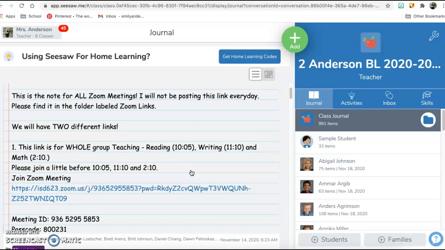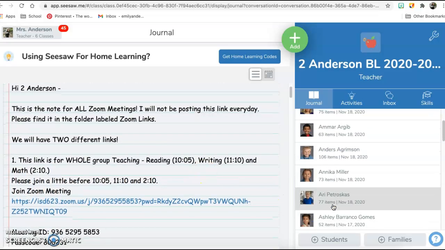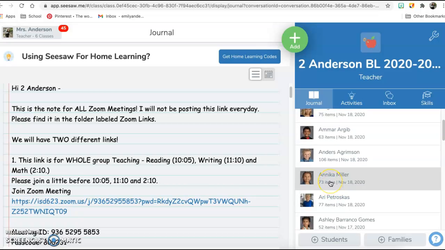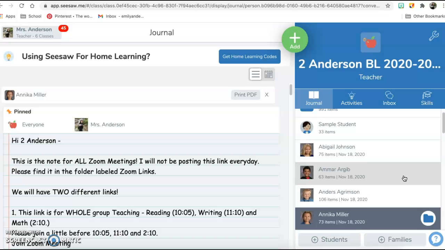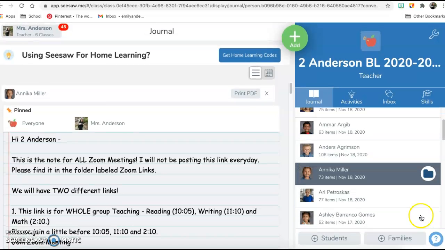So this is the Seesaw page that I see as the teacher, and I'm just going to use Annika as an example. If I click on Annika's name right here, do you see how this file folder has now appeared next to her name? Okay, and this is just like any other kind of folder. It has lots of papers in it, except they're not real papers, they're digital papers.